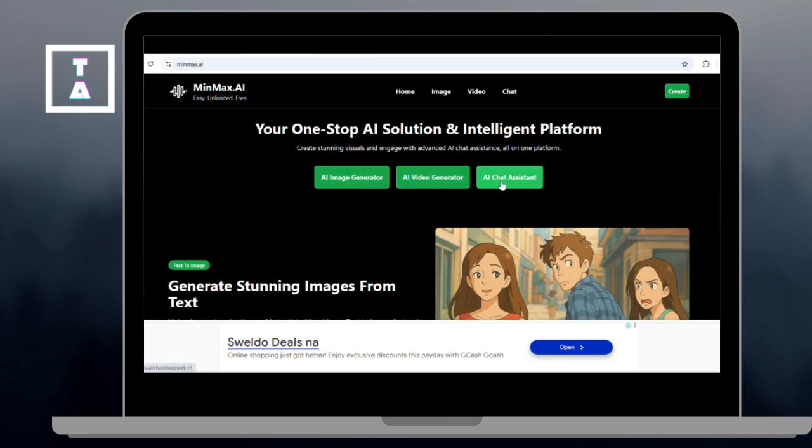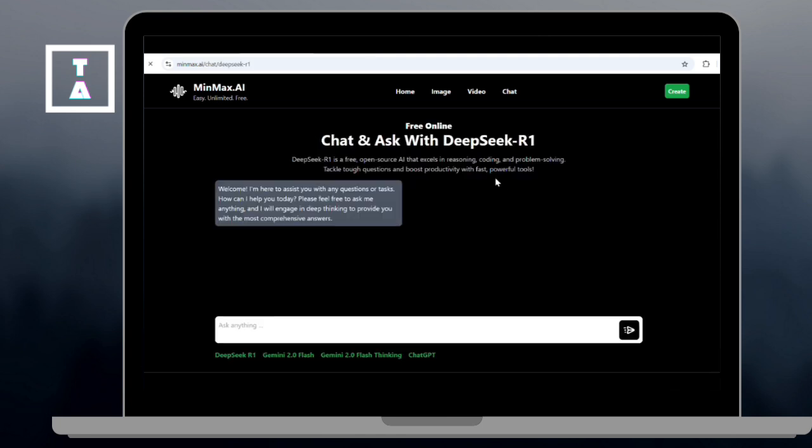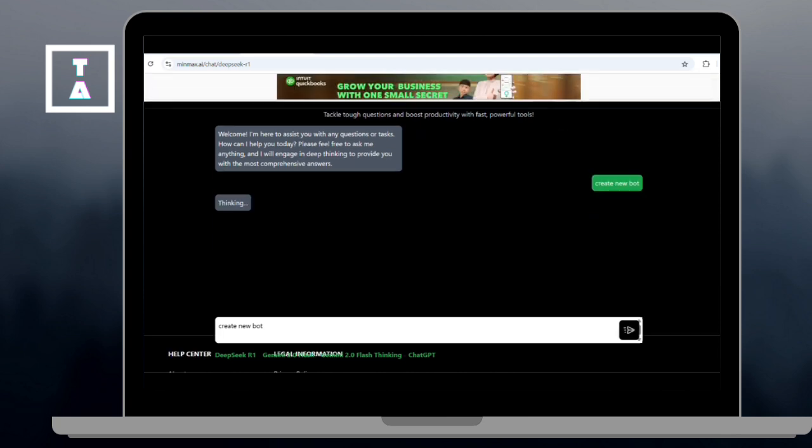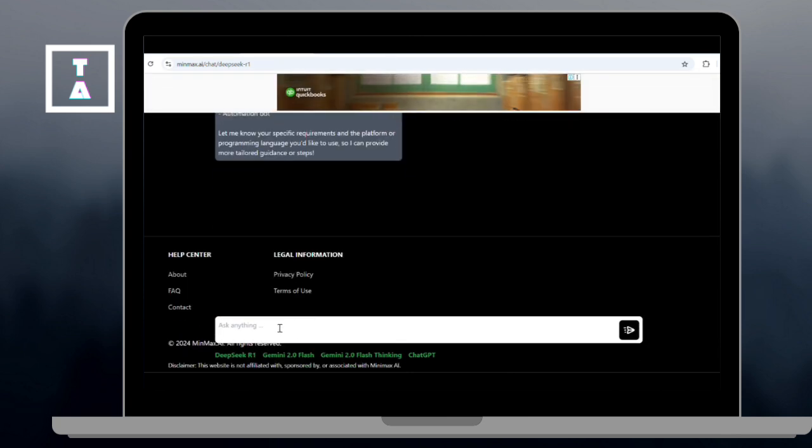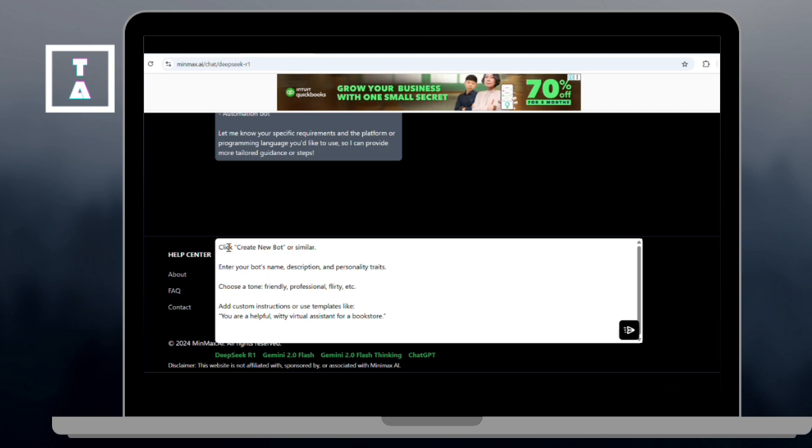Then, once inside the dashboard, go to the AI Assistant or Chatbot Builder section and you'll see the options to create or explore the bots. Click Create New Bot or similar, then enter your bot's name, description, and personality traits. You can also choose a tone, whether it's friendly, professional, flirty, and more. And you can add custom instructions or use templates like "you are a helpful, witty virtual assistant for a bookstore."